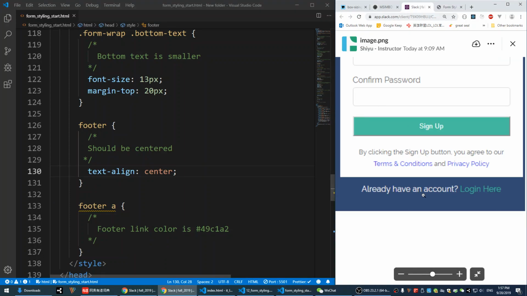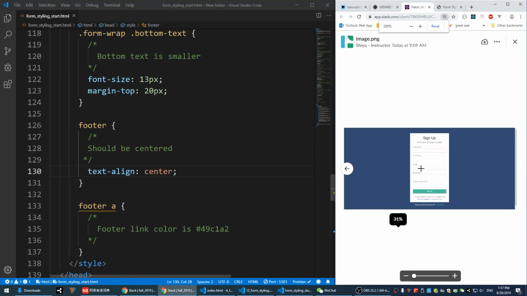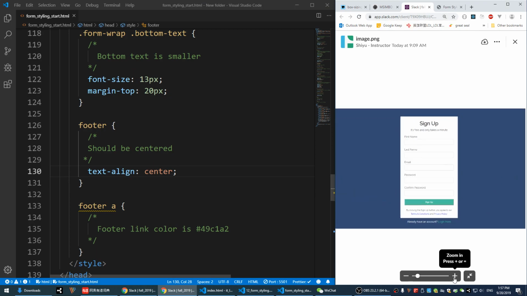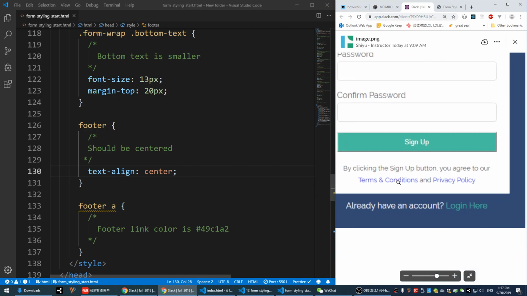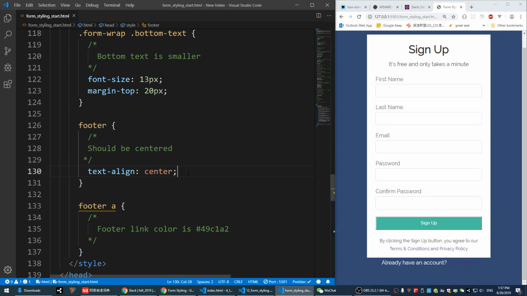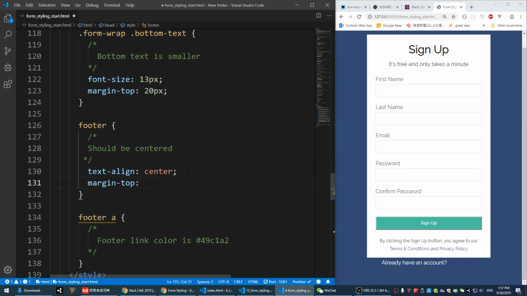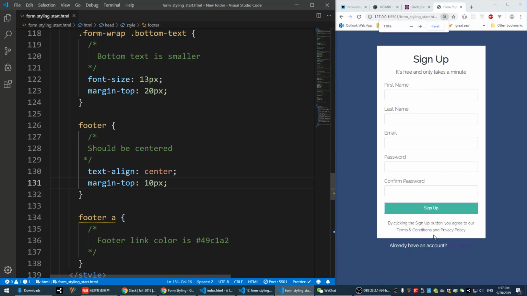I also want to move it down a little bit. It seems like it's too close to that. I have some space here, so I'm going to add some space to it. Oops, so you cannot see it. I need some space between them. Again, margin-top. I think this time it's going to be 10 pixels. Give a little bit of space.